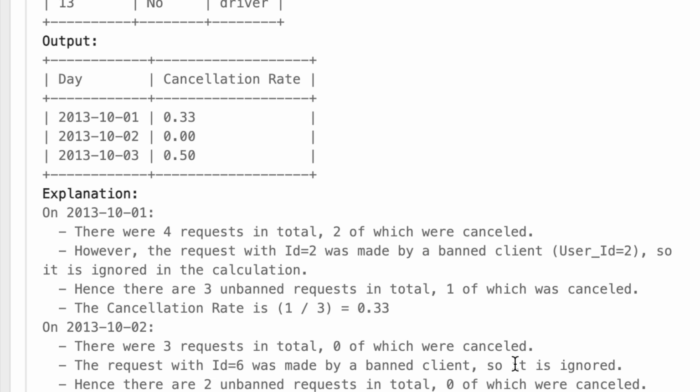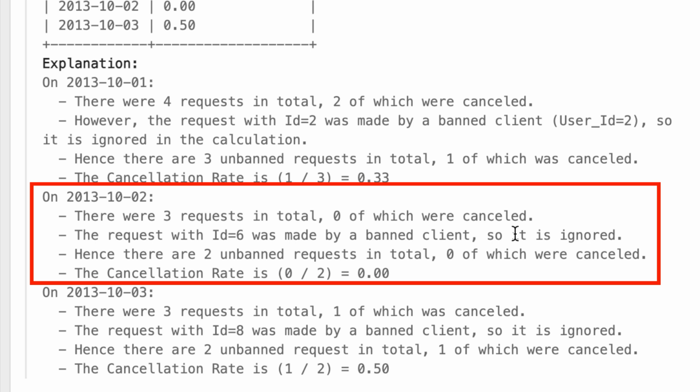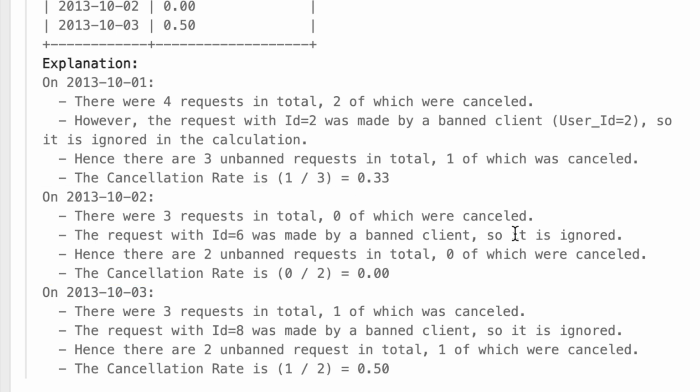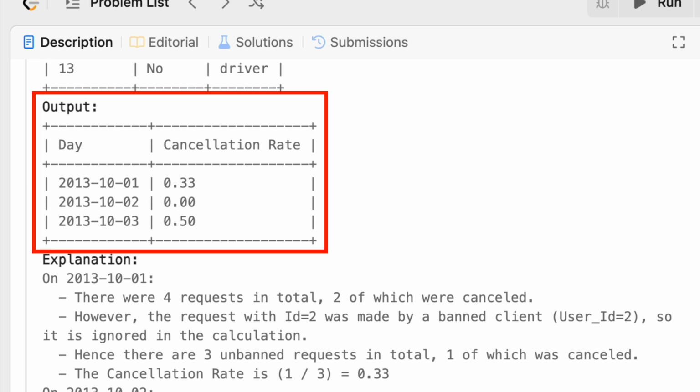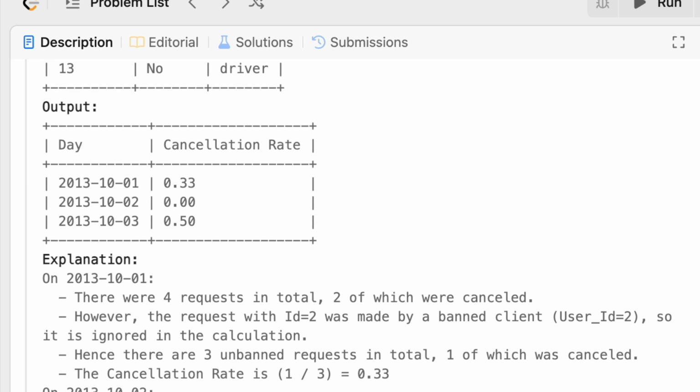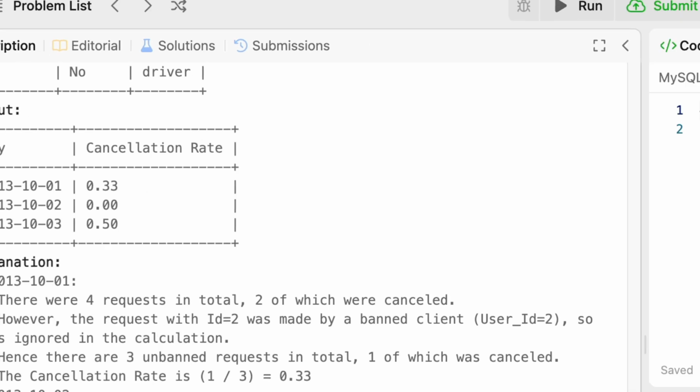That makes sense. For the 2nd of October, there are 3 requests and 0 cancelled, but 1 is excluded because it's from a banned client, making a cancellation rate of 0 out of 2, or 0. So how do we write this query? The expected output looks like there is 1 row for each date, and our input data has many rows for each date, so we need some kind of grouping.